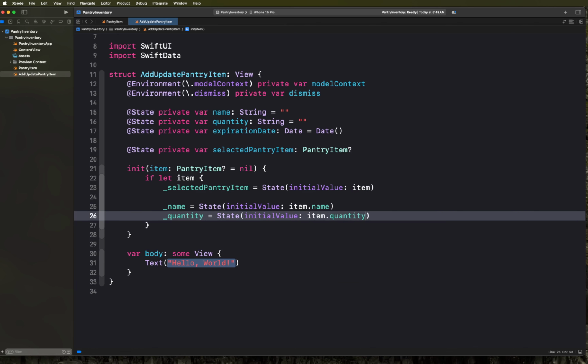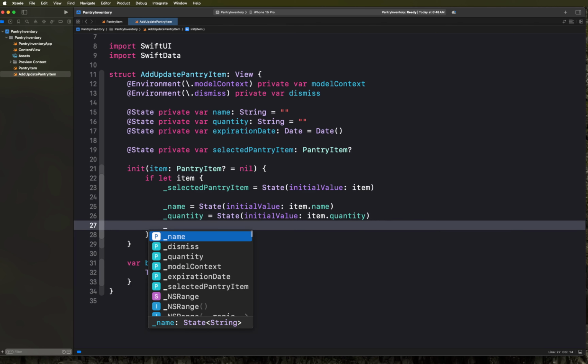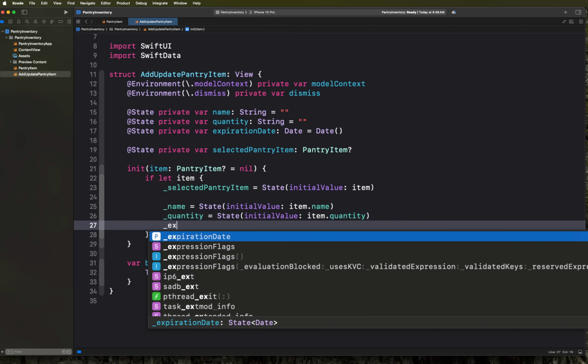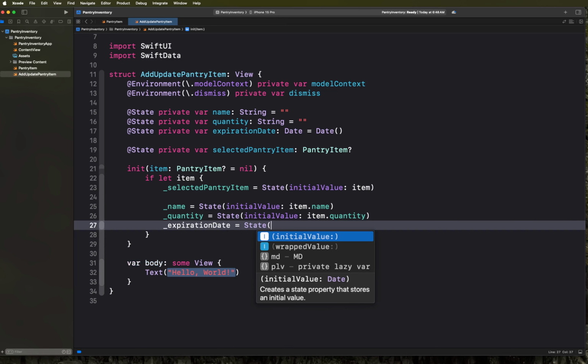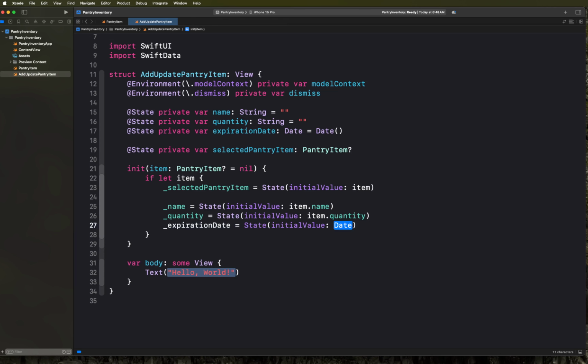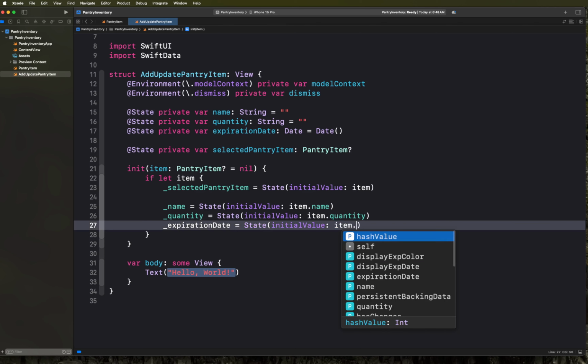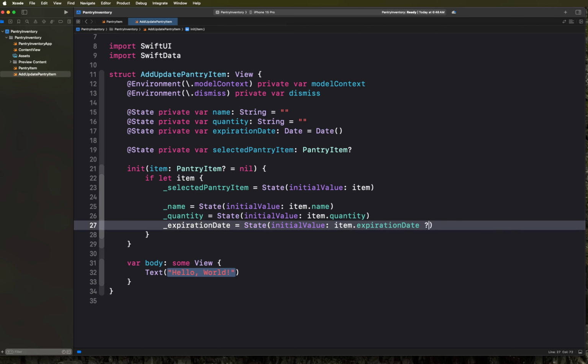item.quantity. And the third one is the expiration date. And this is going to be item.expirationDate. If the expiration date is not set, then we're going to set it as the default current date. Okay, so that's how we're going to initialize all the state properties.